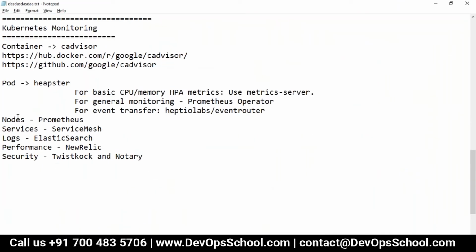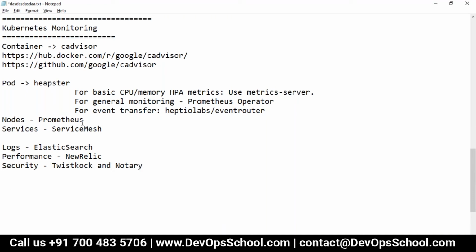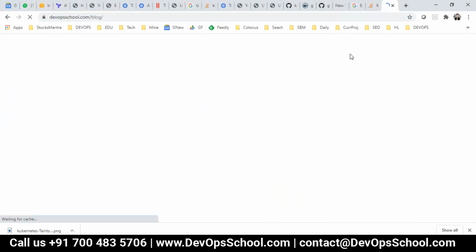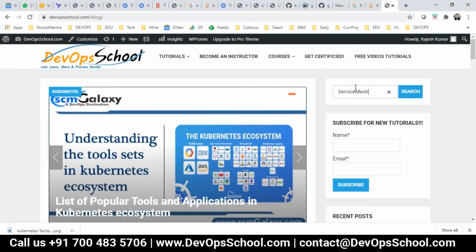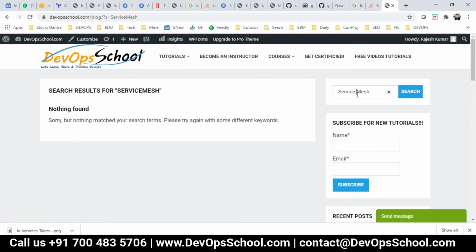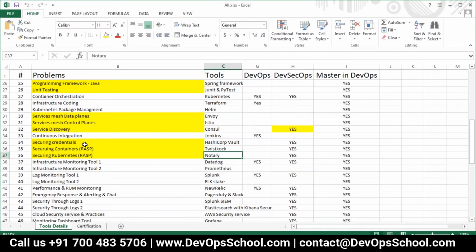So service mesh is another tool actually. Okay, I just said service mesh. Service mesh is a concept, and it is provided by multiple tools. For example, you have Istio, Consul, Linkerd. Istio is the common one, right, Rajesh? Yeah. So there's a data plane and a control plane.